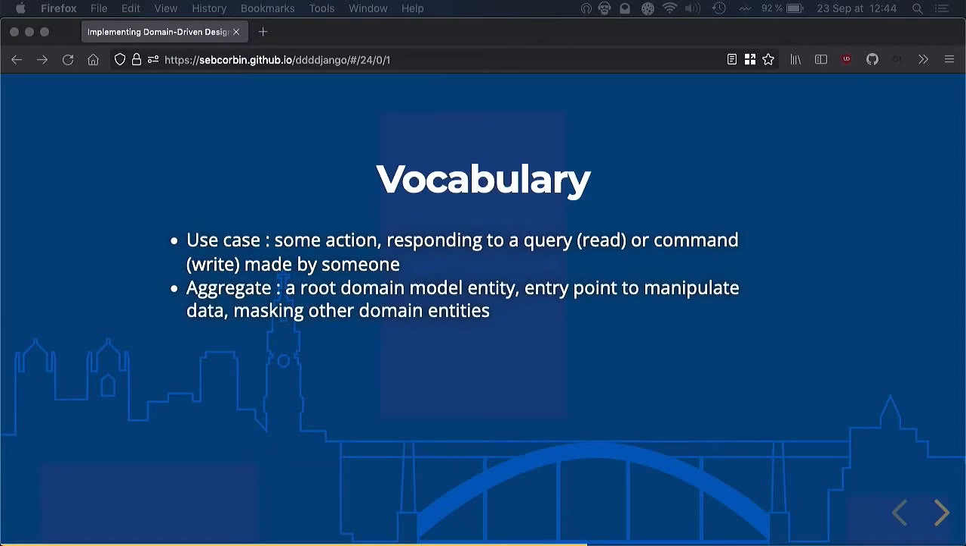Then we have an aggregate. An aggregate is a root domain model entity. It's basically the entry point to your business to manipulate data, and it's often masking other domain entities, which are not to be used outside of the context.